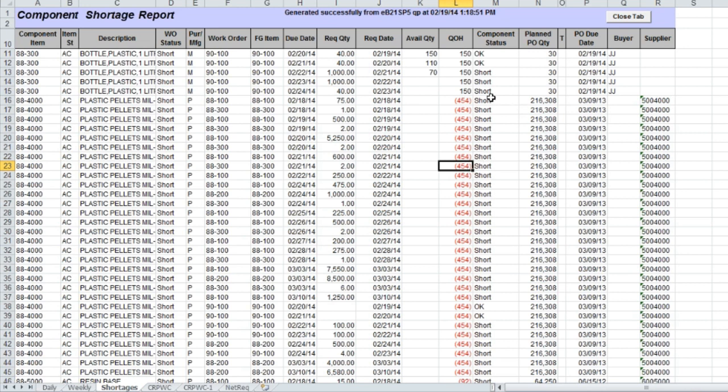Component statuses will be assigned based on the projected component availability. If available quantity is greater or equal to the required quantity, component status will be OK. If available quantity is 0 or less than required quantity, but planned order quantity is greater or equal to the required quantity, otherwise component status will be short.